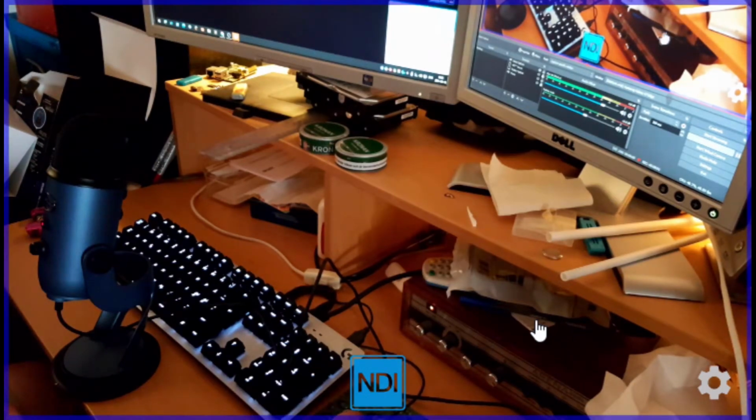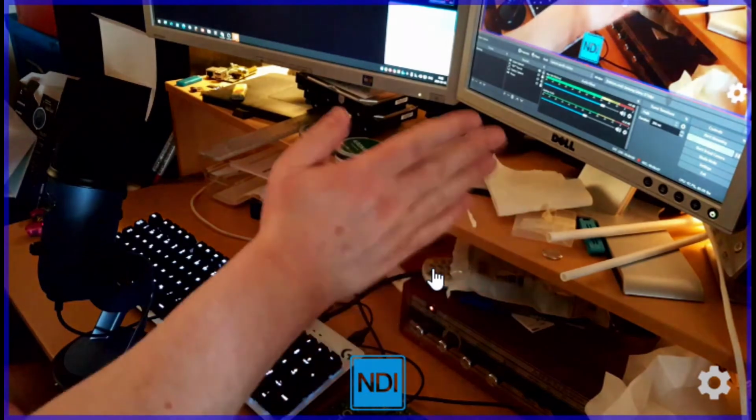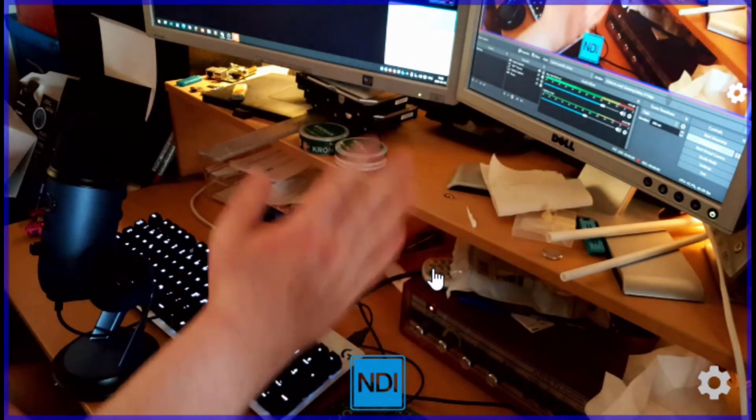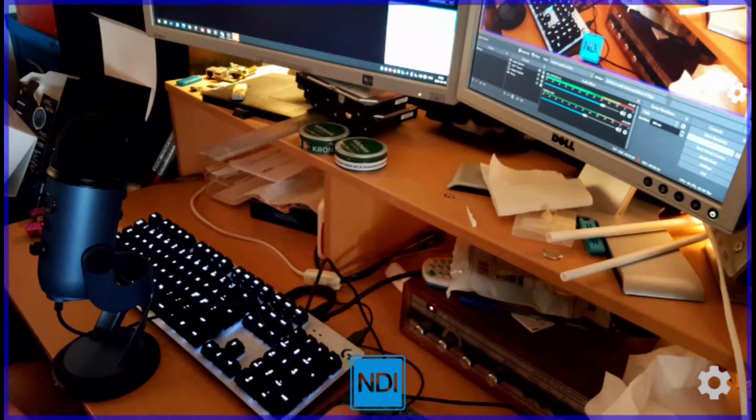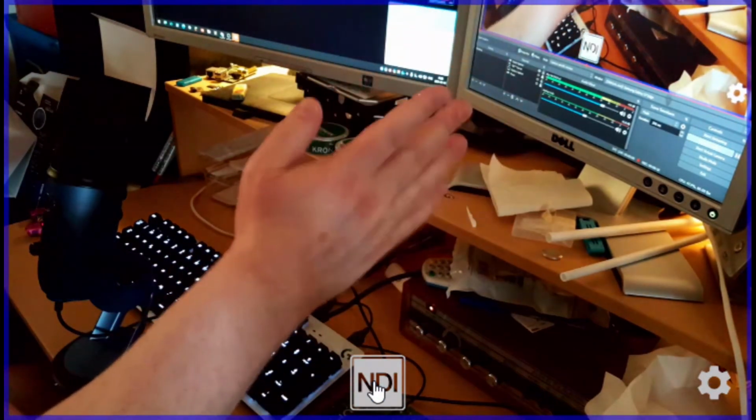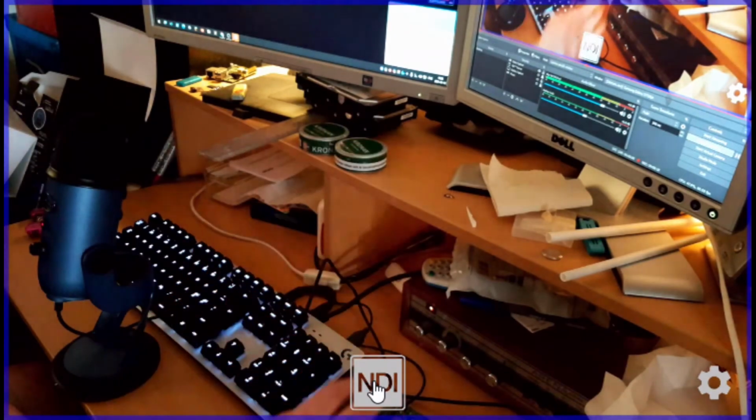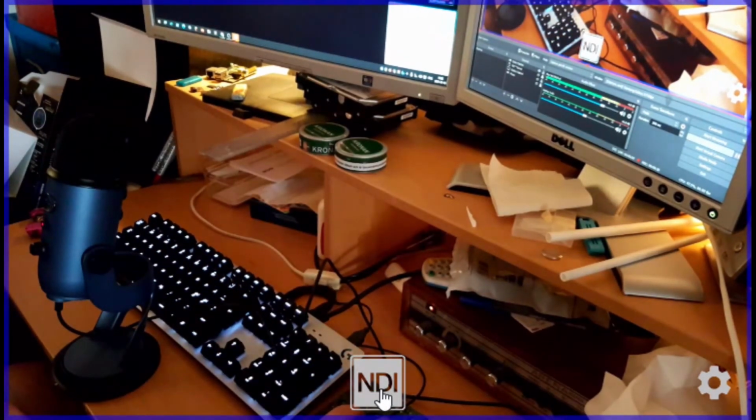So this is the settings. Right now it says NDI, it's blue, and that means that it's actually streaming. So you can see my hand over there moving. If I do like that, yeah, it still works. Yeah, because it's just a phone. It sends the information through the network, going over Wi-Fi.